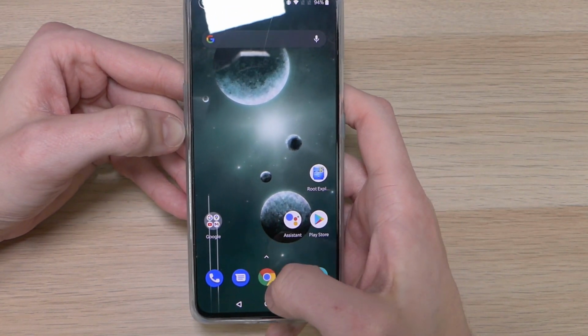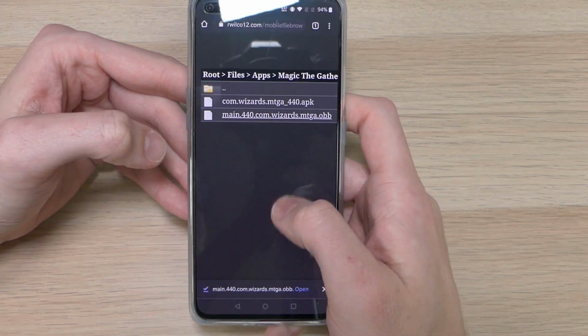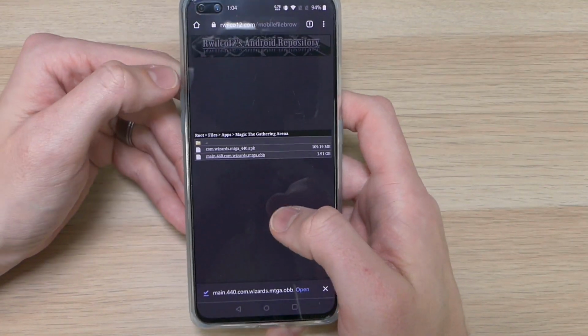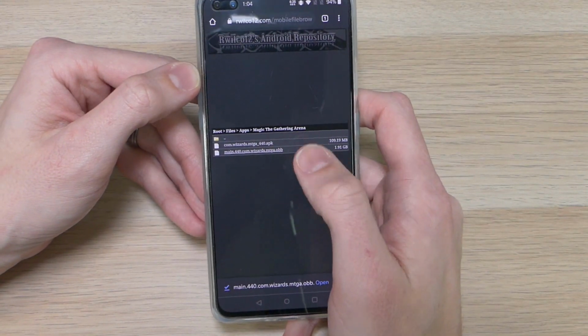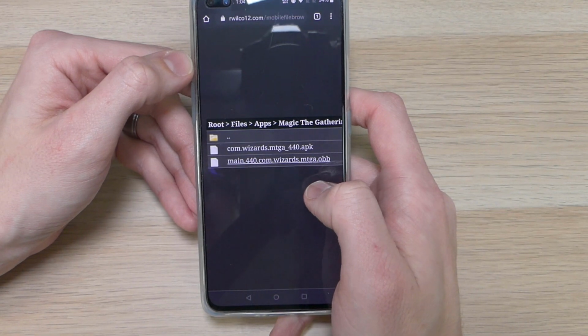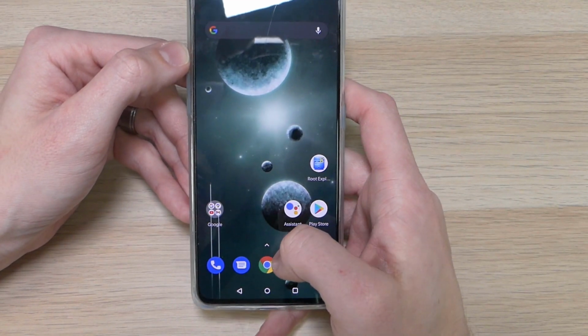To get it supported, we're going to go to my personal website. This is arwico12.com or Arwico12's Android repository. There are two files. I'll have links to both of these in the description down below. You download the APK file as well as the OBB file. Once those are downloaded, you're going to go into your downloads folder.